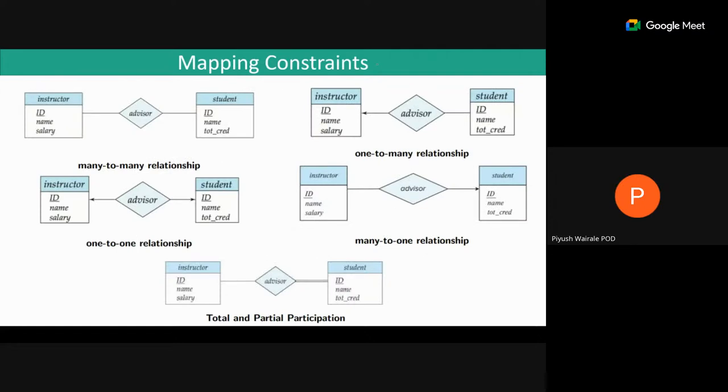So mapping constant, or we can say cardinalities also. So here an arrow indicates one. If there is no arrow, then it is many. So here you can say instructor and student have a many to many relationship with the advisor relationship. Now if there is no arrow, it means many. So it is n to n, right? So what is many to many here?